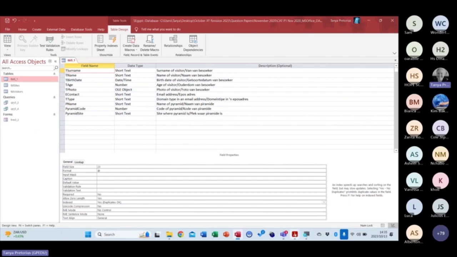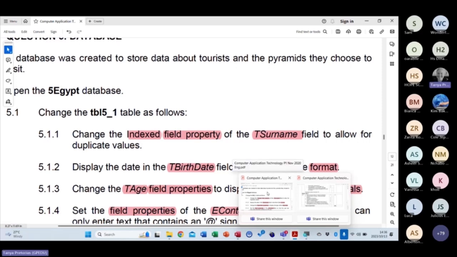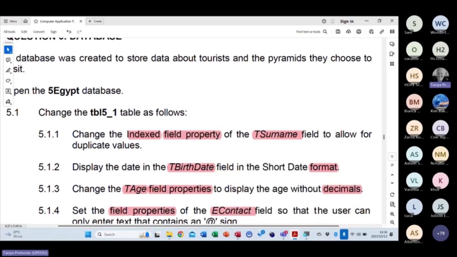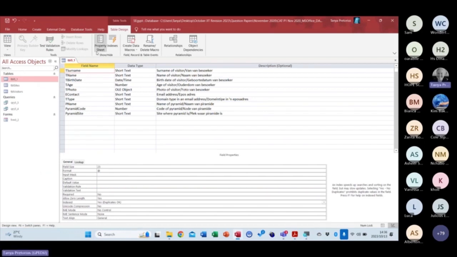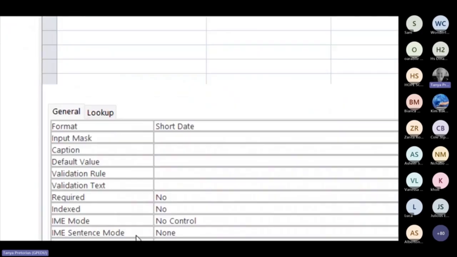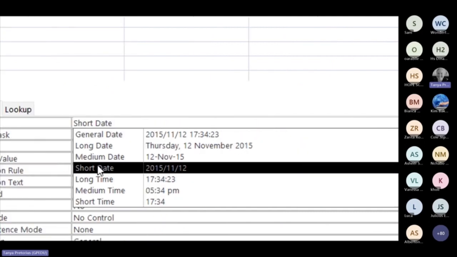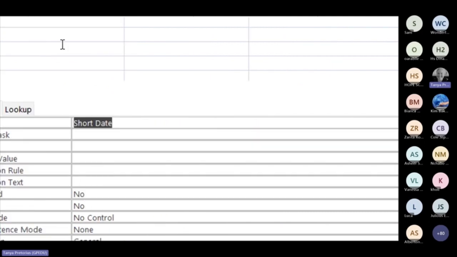Right, then again 5.1.2, where it says display the date in the T birth date field. So we know exactly which field to use there, so that the format is a short date. Right, so we are in T birth date, and we make sure that the format is short date. So you go to your drop down and you choose the short date format.